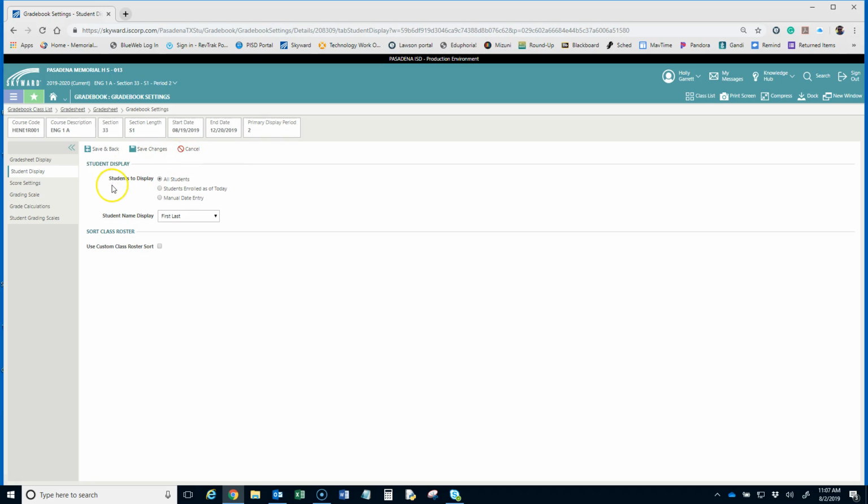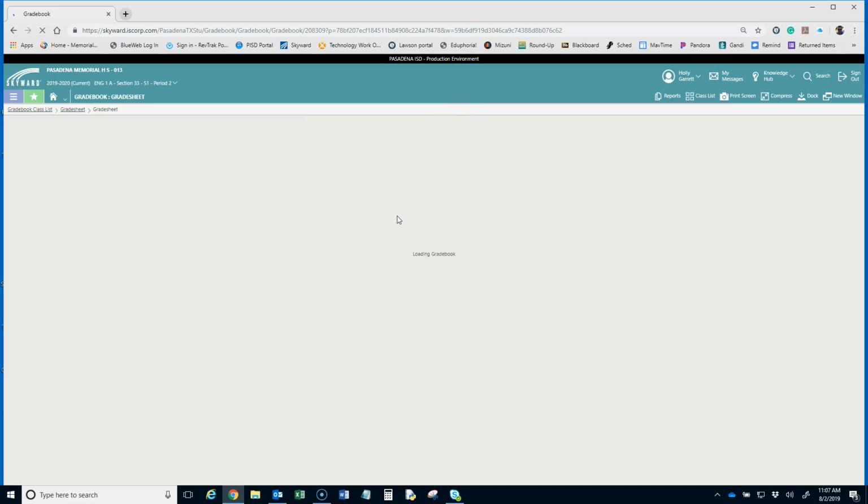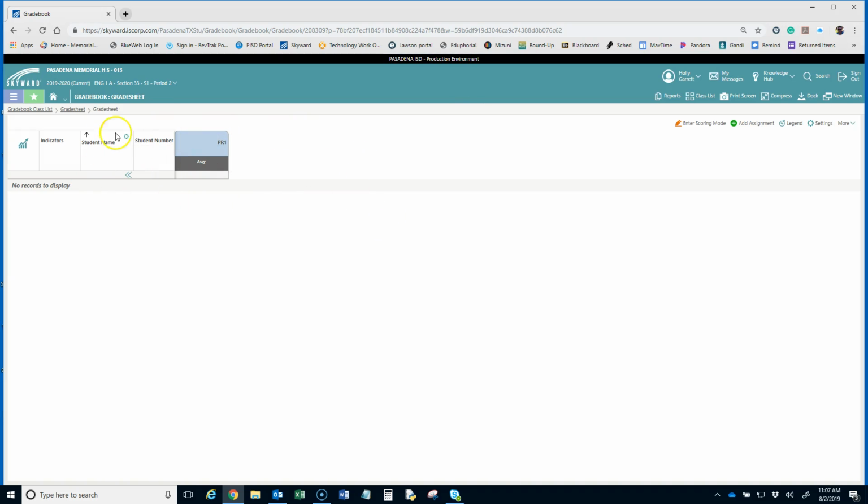And that is how you can bring over, I'm going to go back over here to my grade sheet. I'm going to leave. But that is how you can change your columns for all of your classes at one time without having to go into each and every class. However, you still need to go into each and every class at this point in time to do your student display settings. If you have any questions, contact your tech liaison.